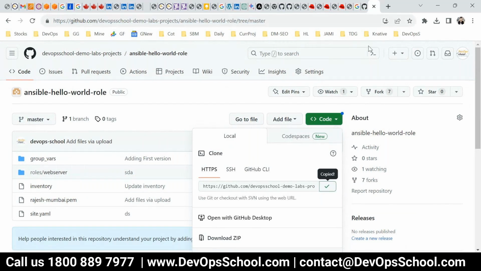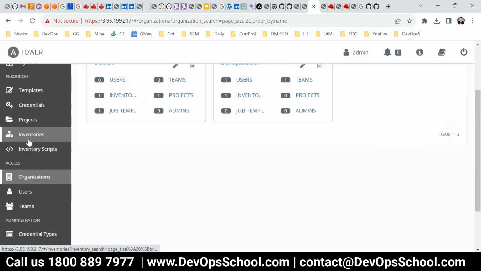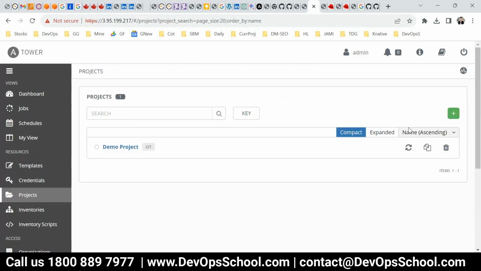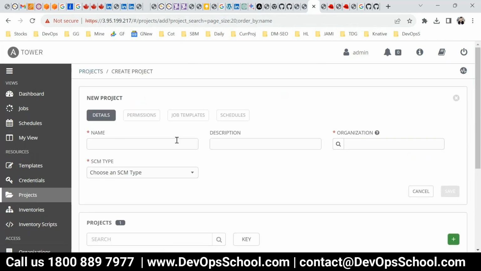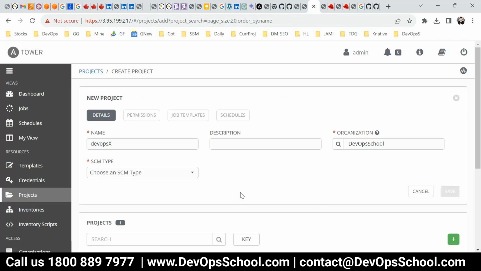So now what to do? I'm going to create a project, which you don't have. Where to create a project? Here it is. Create a project. There's one dummy project available. Click plus. The name is DevOps X. This is the playbook. The organization is DevOps school. And where is your code? Playbook code. This code is in Git.